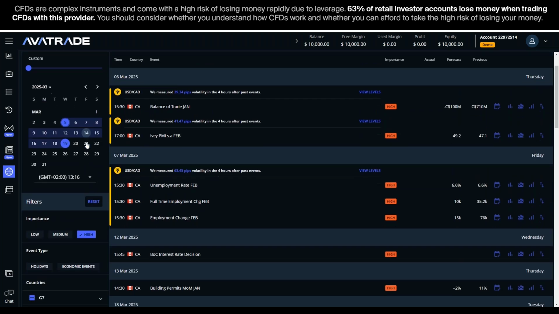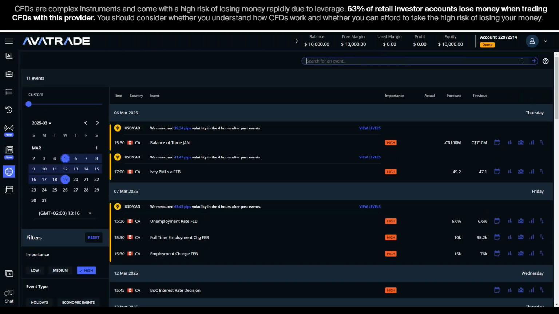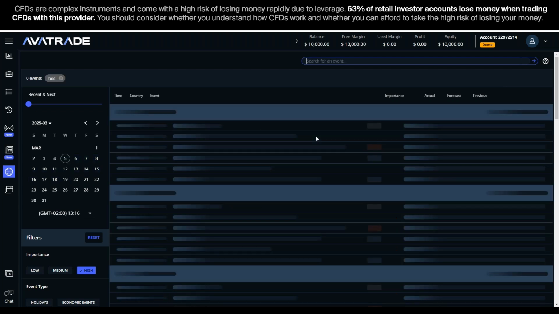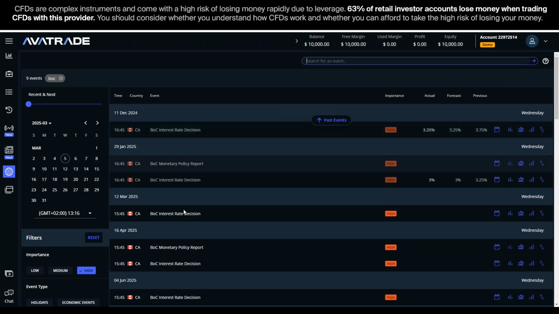Furthermore, I can also search for a particular event that I'm looking for just by typing here whatever I want as an example, and then I hit the search, and then I've got it.